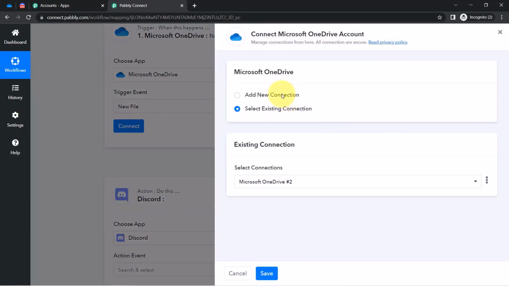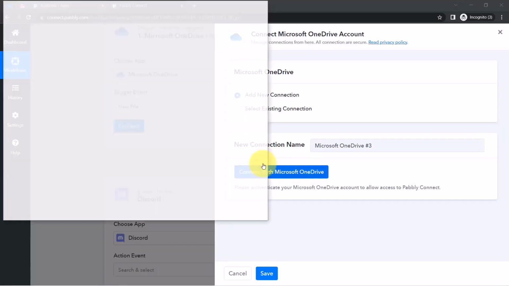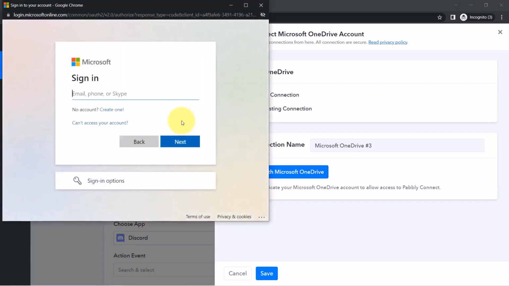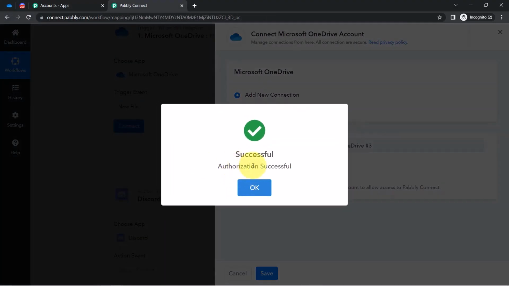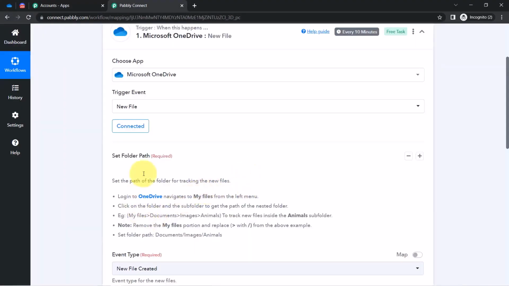Simply click on Connect, click on Add New Connection, click on Connect with a Microsoft OneDrive account, and here I'll have to provide the access of my OneDrive application. Alright, so I have provided the access to my OneDrive account and clicked on Yes, and here you can see the authorization is successful and OneDrive is connected with Pabbly Connect.